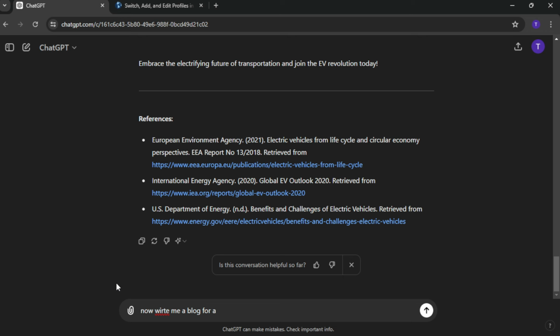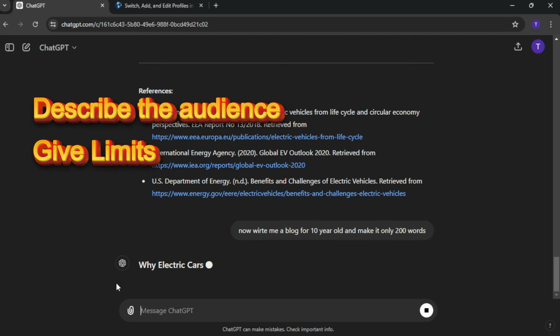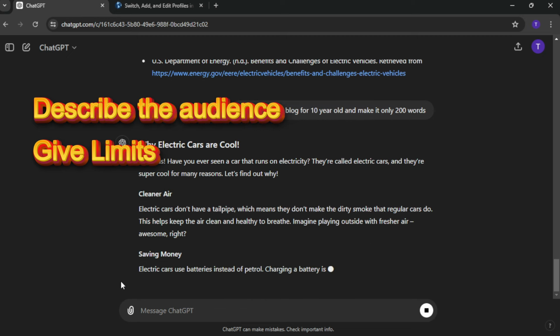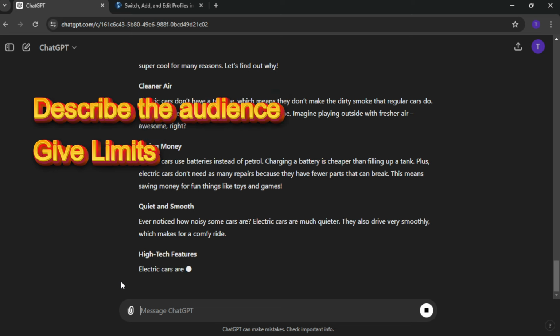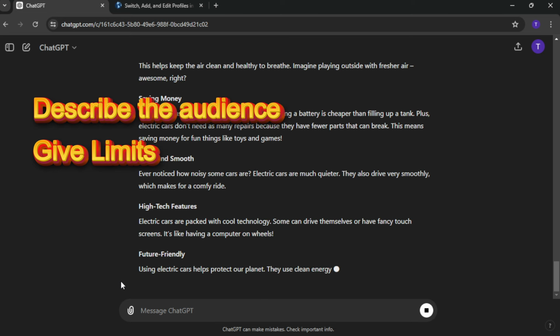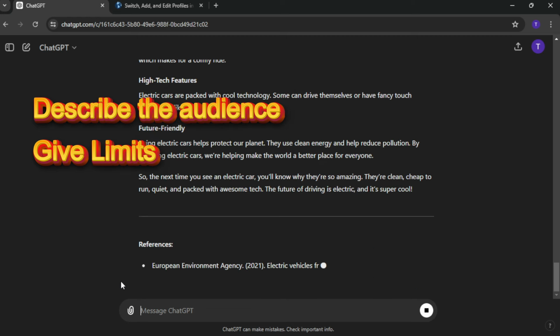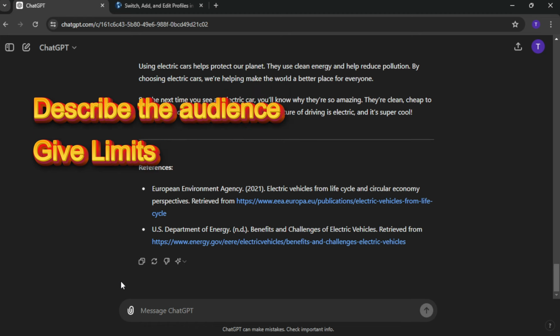Absolutely we can. So now it's going to say, write me a blog for a 10-year-old. And 500 words is a lot. So let's cut it down to, I don't know, say 200 words. See what that gives us. And as you can see, the language has changed. It's now, why are electric cars cool? Talks about cleaner air, saving money, quiet and smooth, high-tech features, all things that would be more interesting to a 10-year-old. Of course, it still gives me the references because that's important so I can check the information.